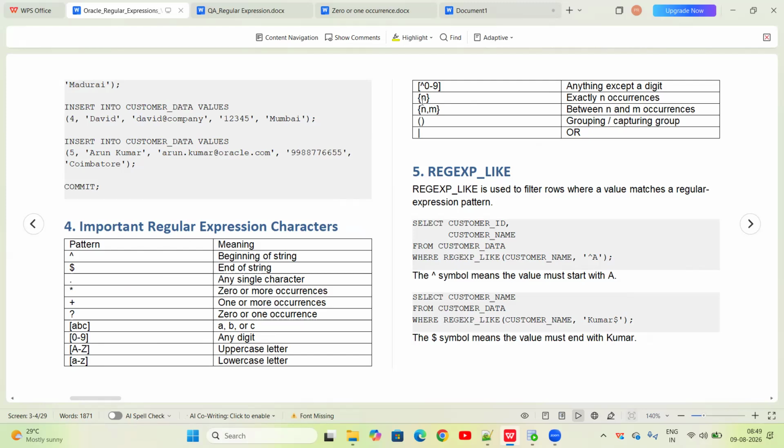{n}: if you put a number in the curly braces, it's an exact count. If you want to fetch an exact count, then we use n. If you want to fetch range based, then {n,m}. So between this range, if you want between n and m occurrences, then you can use this range.